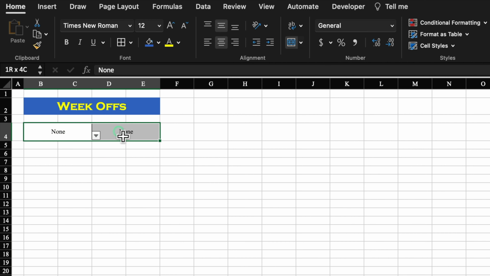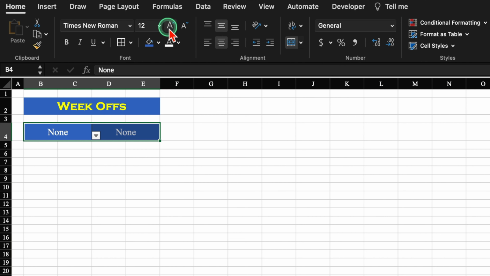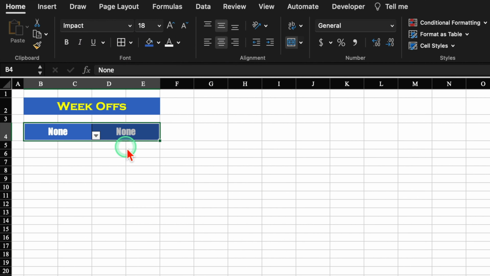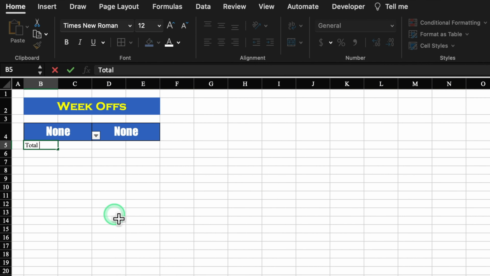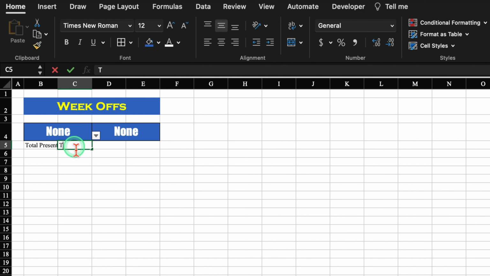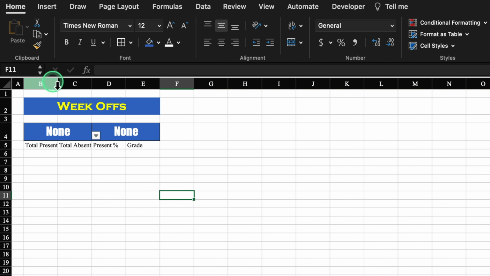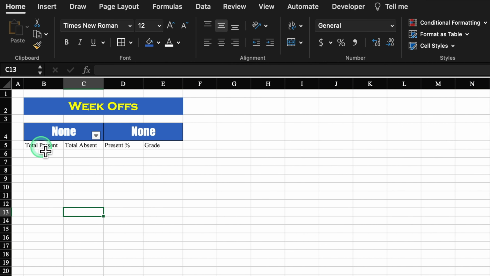We'll select this and we'll put some color. We'll change the font color. We'll increase the font size and we'll change the font style. We'll increase the font size a little bit more. Over here we will type total present, total absent, present percentage, grade. We will select all 4 and we'll adjust the column size. We'll take all the things in center.